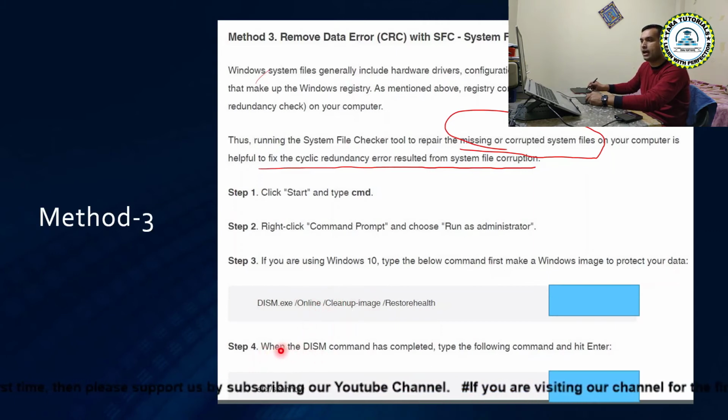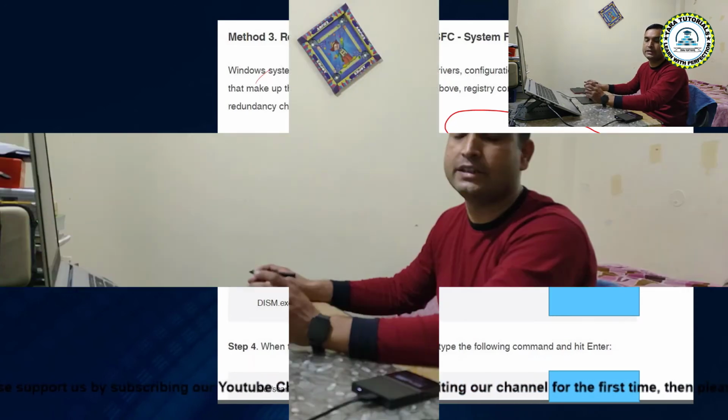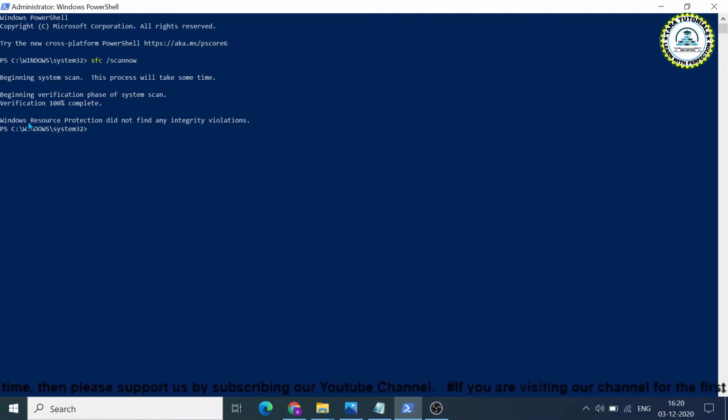Then at last what you have to do is supply this command, sfc /scannow. It will take around 10 to 15 minutes. It will check for the errors in the computer registry. If there is an error, it will automatically repair it. If not, then it will give you the corresponding message.